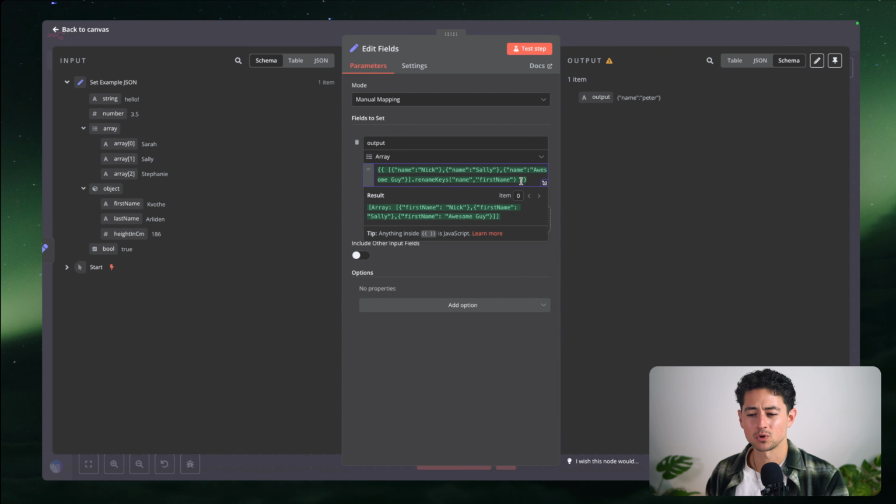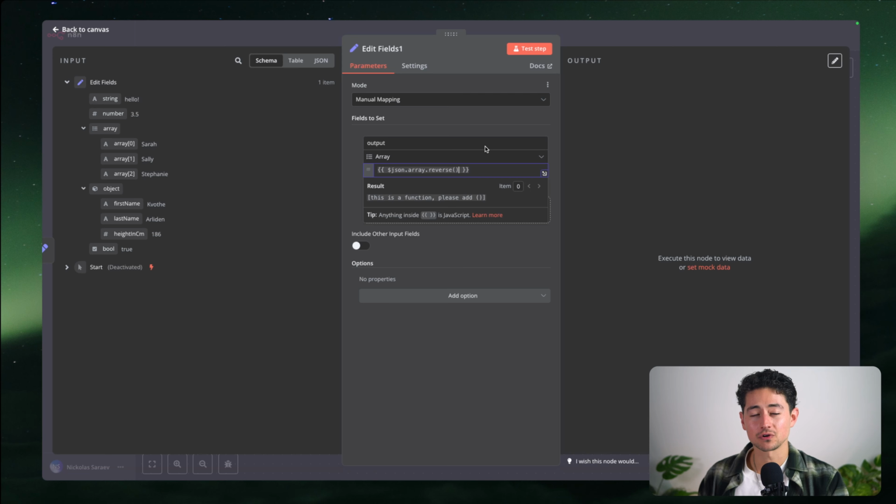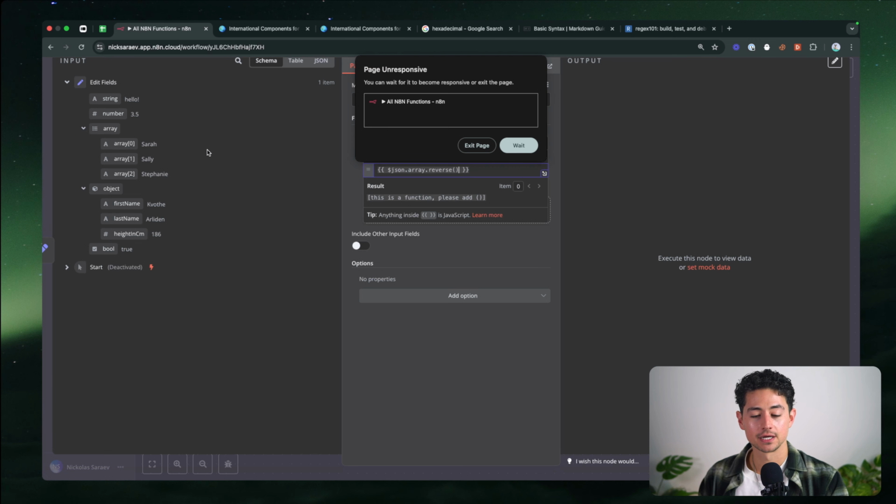This is another one of those more complicated data formatting functions that I don't really find myself using often, but I have used this before and it's worth at least knowing. Okay, and JSON.array reverse does probably what you're expecting it to do. It just takes as input an array, so in my case, an array of Sarah, Sally, and Stephanie, and then it reverses it.